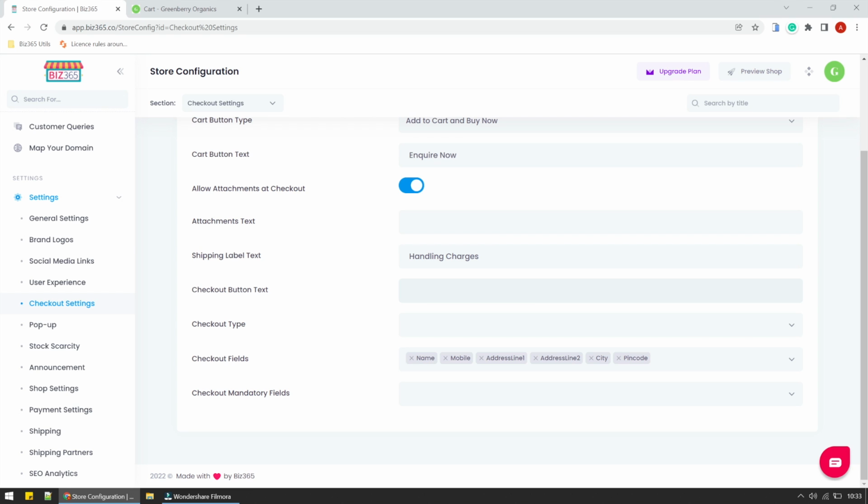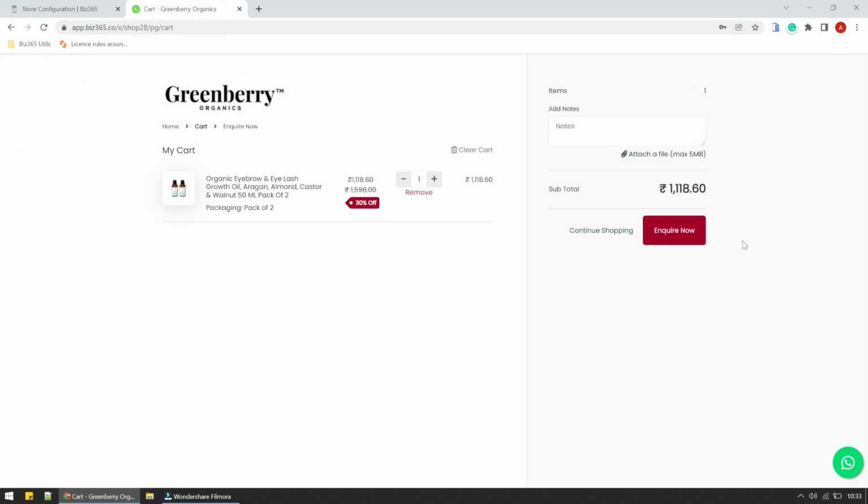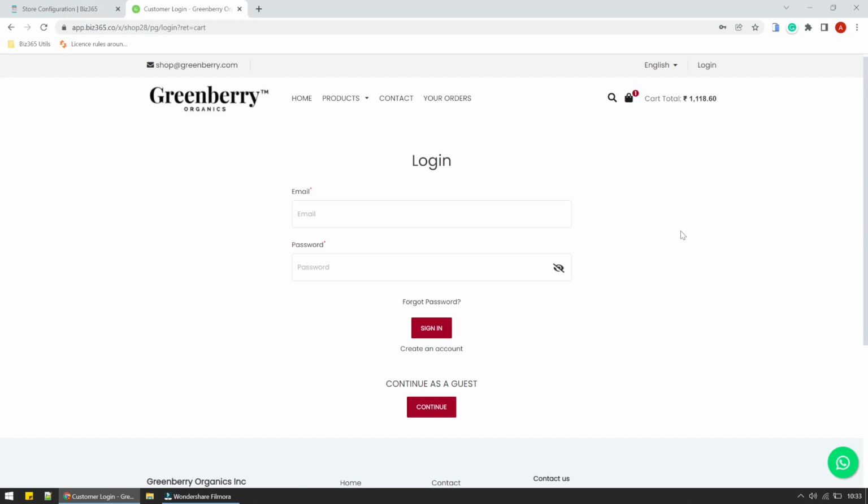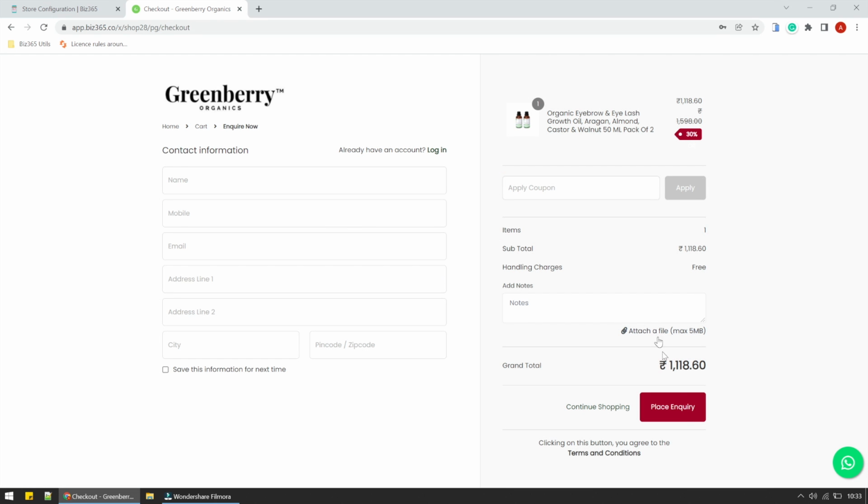Now if you want to change the checkout button as well, we want to say place inquiry. If I go to my checkout, and from here I say inquire now and go to my checkout and I continue as guest, rather than again saying checkout, it's going to say place inquiry.